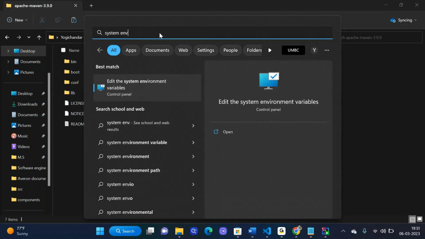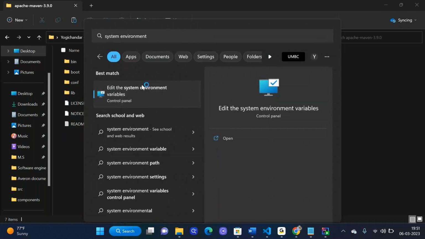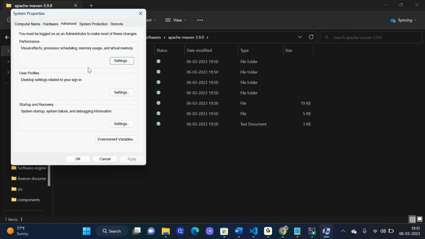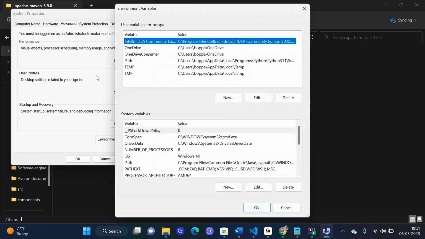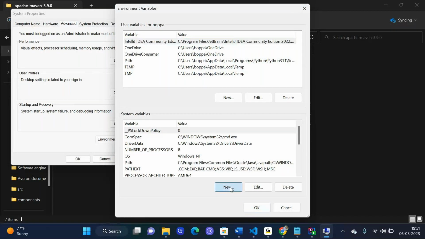Edit system environment variables. That's the first option you are getting. Click on that. You click on the environment variables. In system variables, you set a new one. You create a new variable.